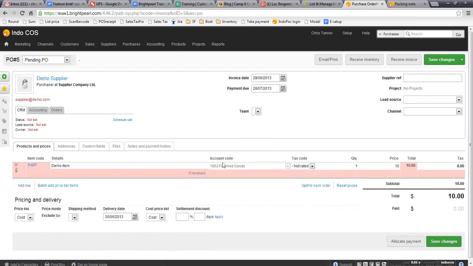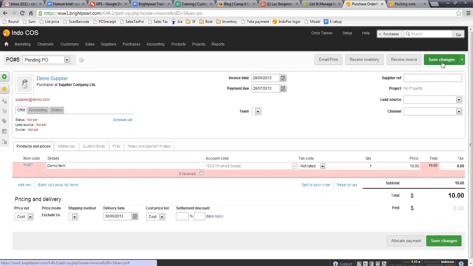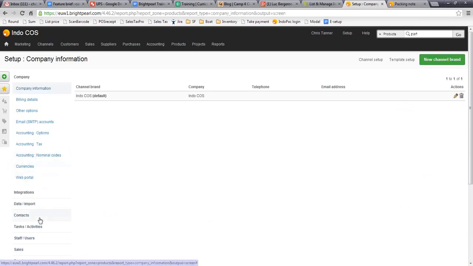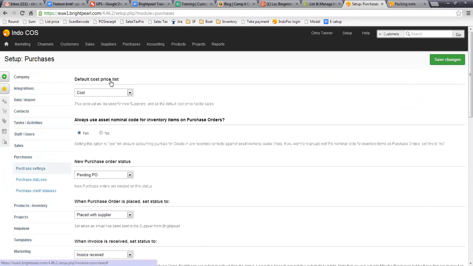So that's where all the nominal codes come from. They come from the actual product on cost of sales. So when that demo item ships, we use the 5001 code that we saw, that we just created. There's also the setup value in purchases here for the default cost price list, which is important to remember as well.